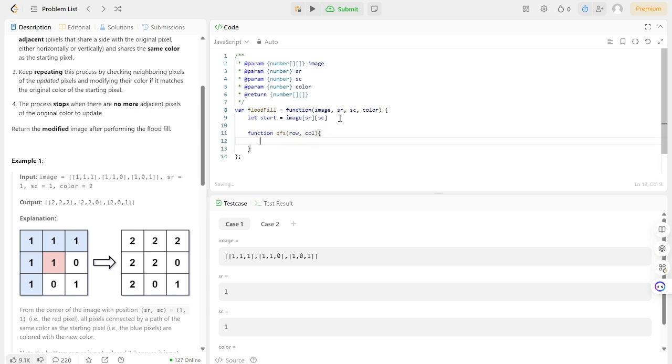Then we have to check if the position is currently in bounds. So if the row is smaller than 0, we know it's out of bounds. If the column is smaller than 0, it's out of bounds. If the row is bigger than or equal to image.length, we know it's out of bounds. If the column is bigger than or equal to image[row].length, then we know it's out of bounds, so we return.